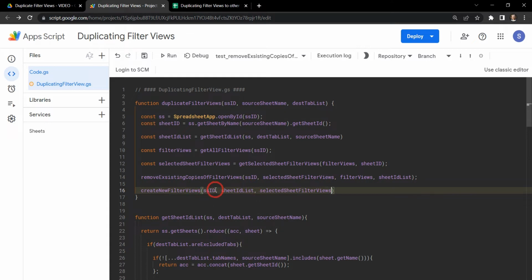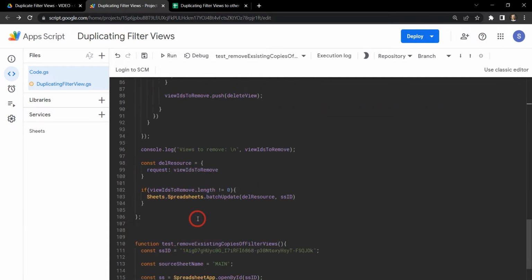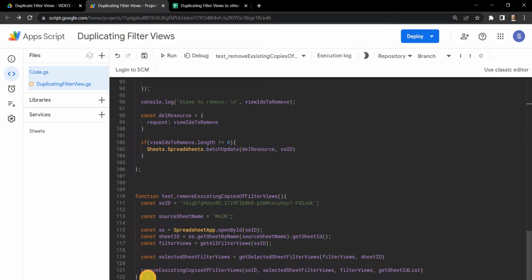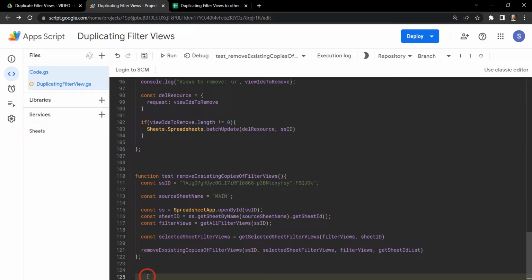So basically we need our sheet ID to run our Sheets API to access it. Sheet ID list is our list of IDs where we need to add in all our filter views, and then our selected sheet filter views is our list of filter views that we need to add into this sheet ID list. Good-o. Let's select that, head down to the bottom, and create a function.